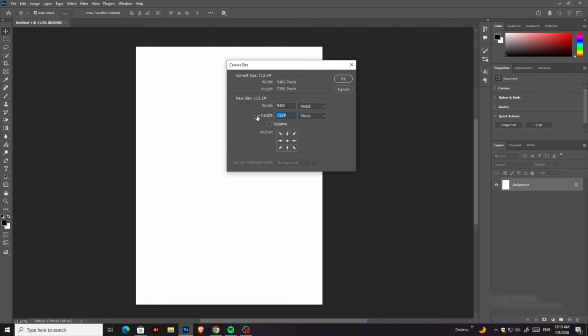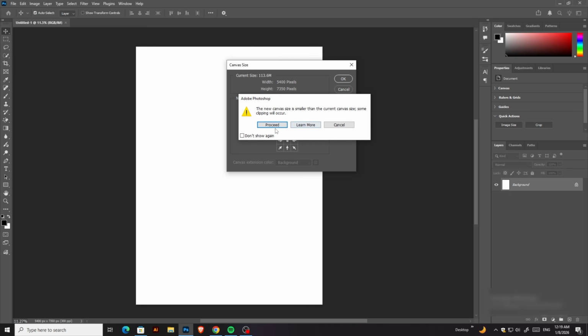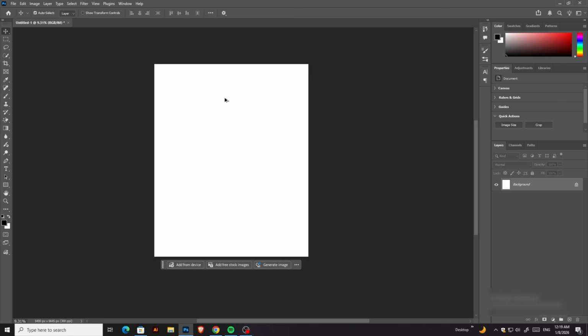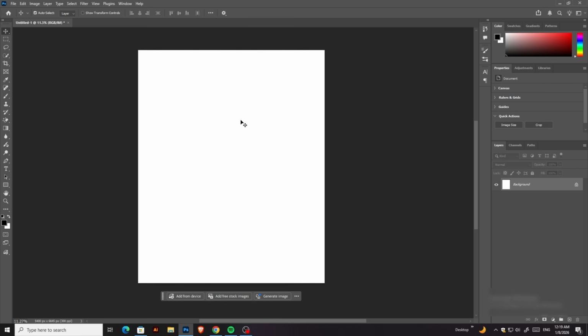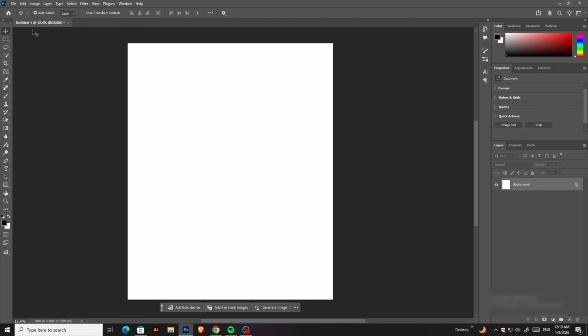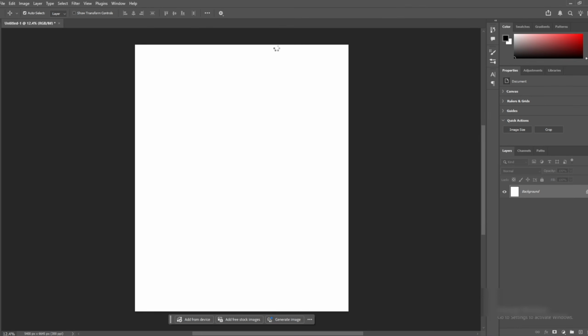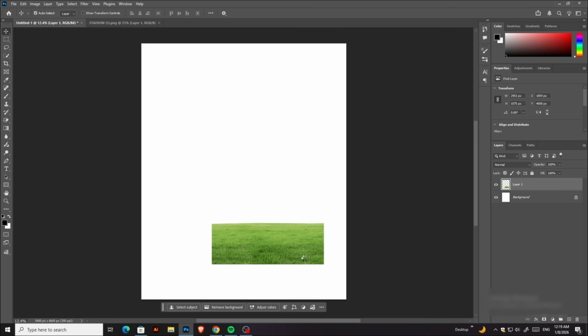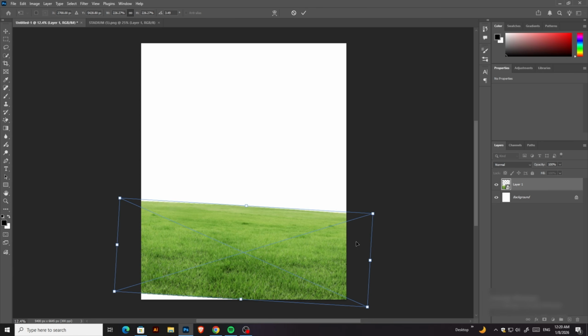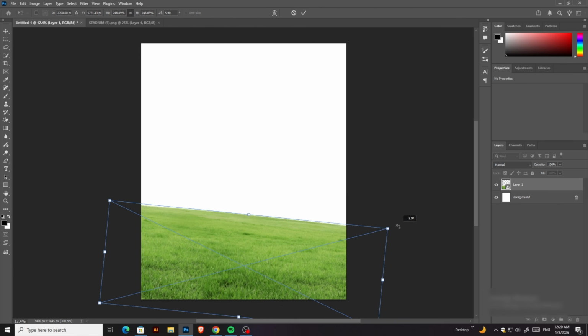Here I tried to adjust the size because the idea I had works good with this size. Now we're going to bring the stadium ground and adjust it a little bit like this, as you can see.